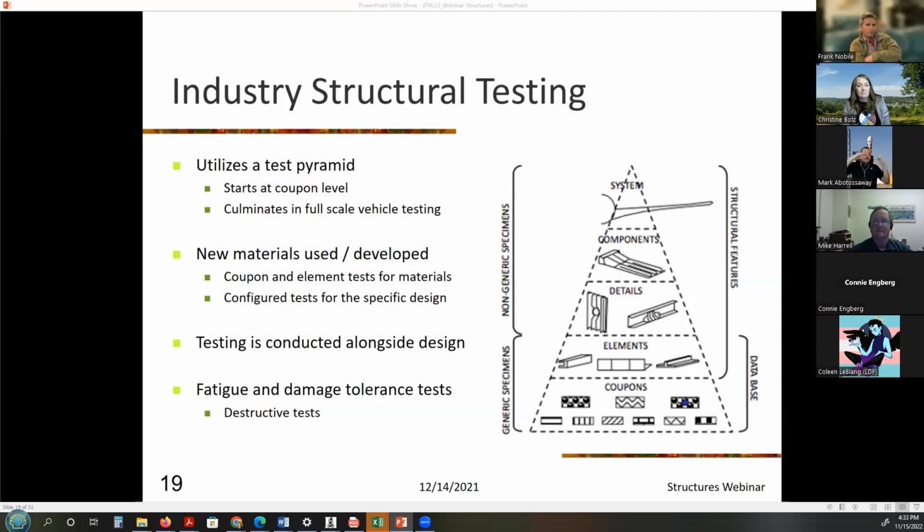The design's kind of working with the test. Sometimes design might be banking on the results of a test. You're kind of expecting a test to come out and not fail. And so you design all these parts and you're like, okay, well, the material is going to be good. And then the material fails. And now you're stuck with this design that doesn't work anymore because it's going to fail in flight.